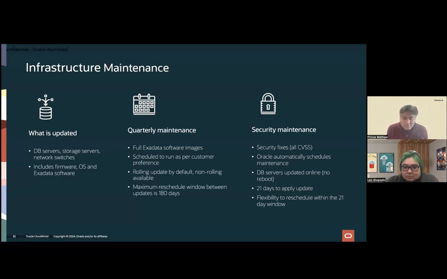This is to account for situations where you may have some unplanned event in your business which requires you to push your maintenance out. So you could do that manually by rescheduling your maintenance from the planned quarterly cycle to a later date, but you cannot be more than 180 days from your prior update.